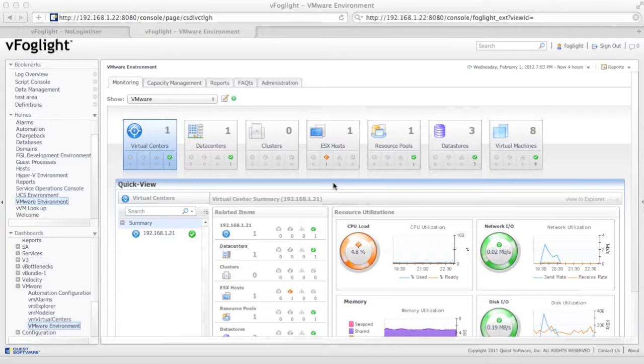In this video, I'm going to show you how to set up the NoLoginUser in order to present any of the dashboards that you might have out to users without needing to log into vFoglight. The setup is quite easy.